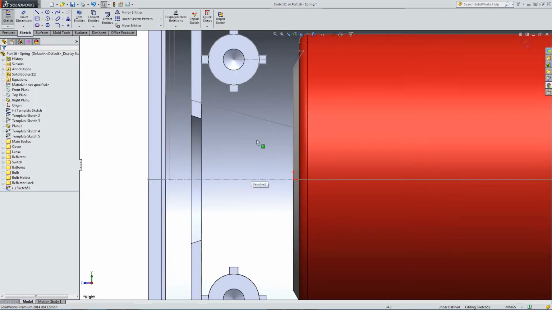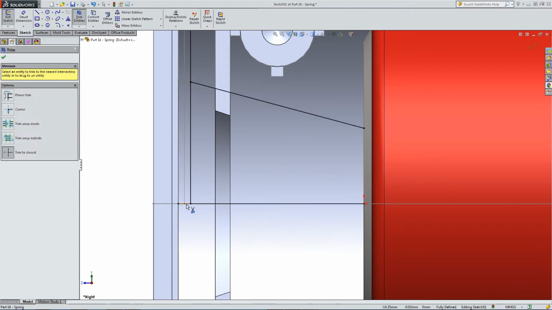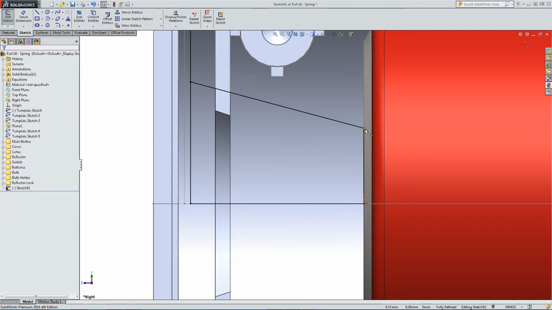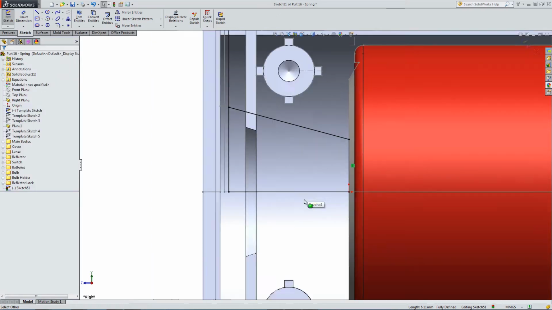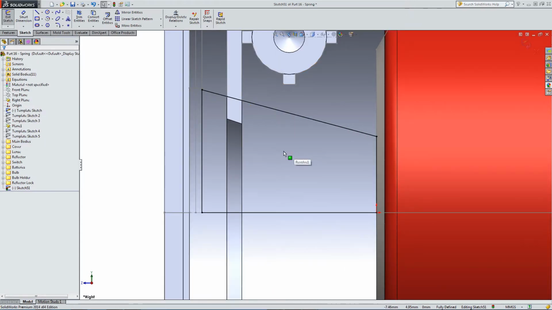So go into the template sketch and convert the entities that we want to keep that are going to allow us to place our spring. So let's just make sure everything is constrained here. So this shape is forming the outline of our spring.